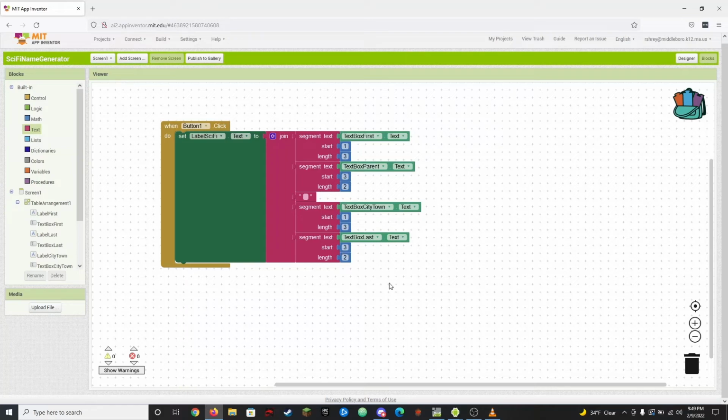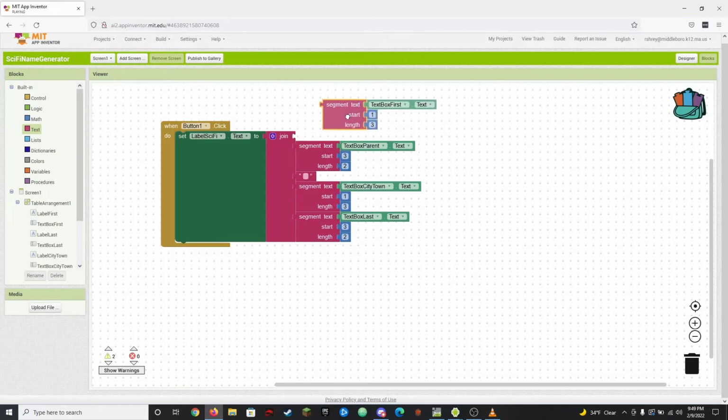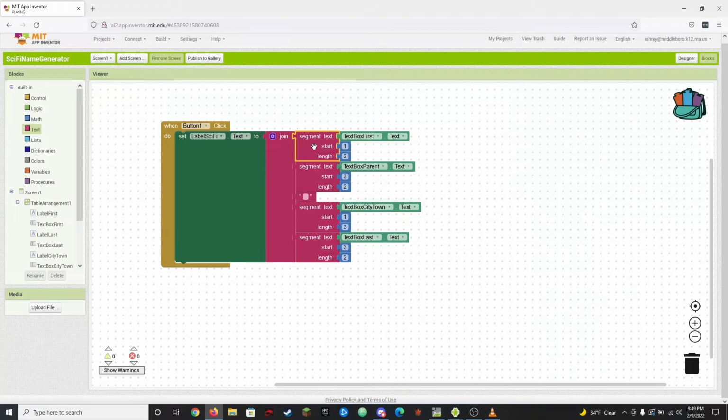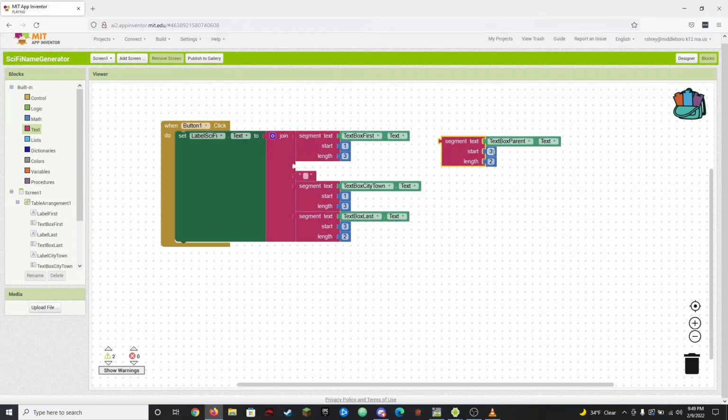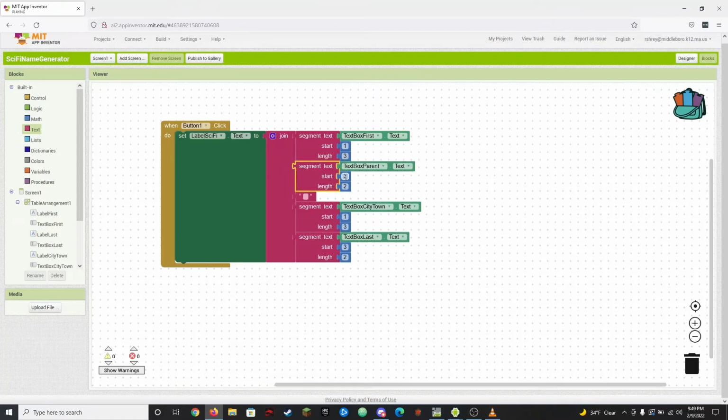and length of 2. So it's going to keep grabbing segments of strings, a length of 3: 3 letters from the beginning of your first name, 2 letters from the end or middle-ish, starting at the 3rd letter of your parent's name, a space, and then the last name will be made up of the city or town where you were born, combined with some letters from your last name. And that should just work.